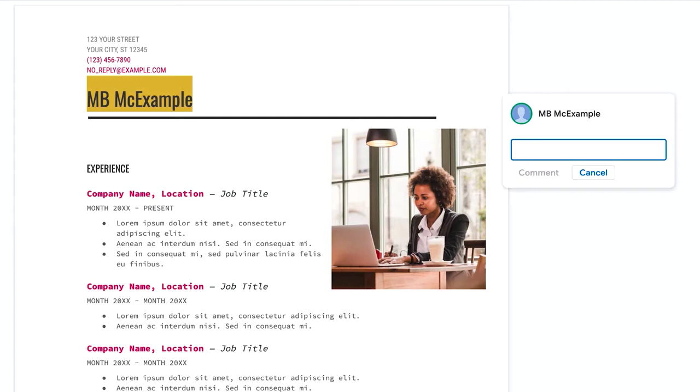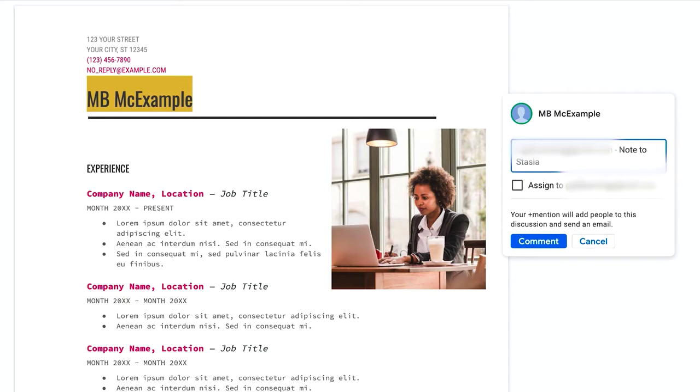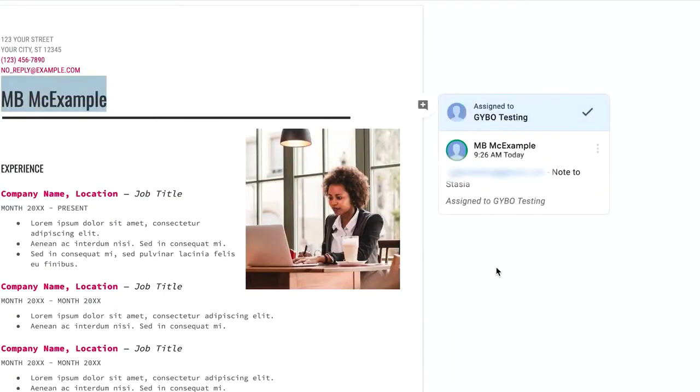A comment can simply be a note to self, or you could send it to another person, adding the plus symbol and then their email address in the comment. If it's a to-do item, you also have the option to check the box that says Assign to, and that would add it to the person in the comment.